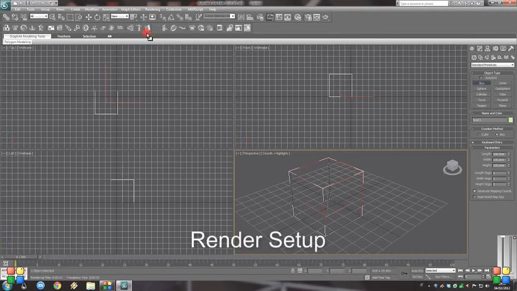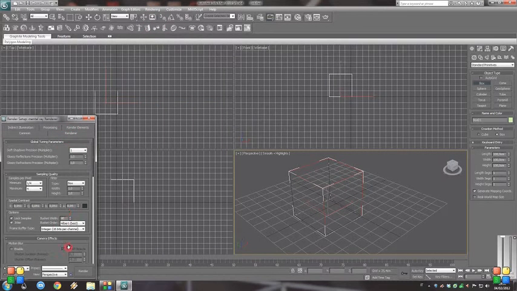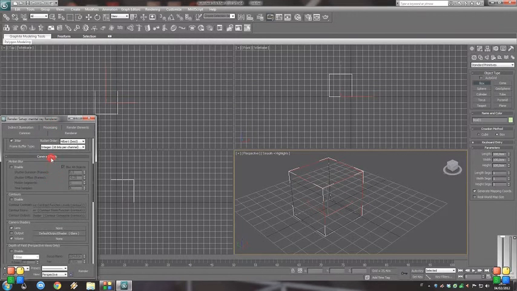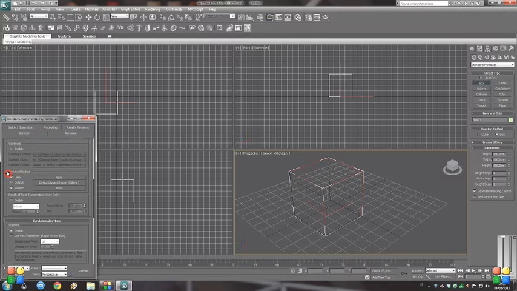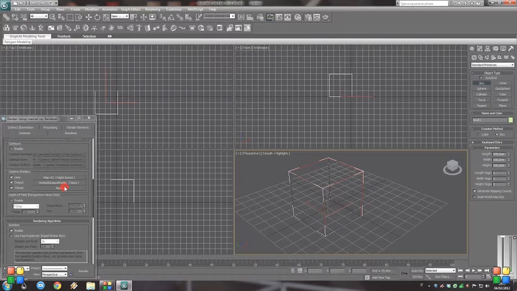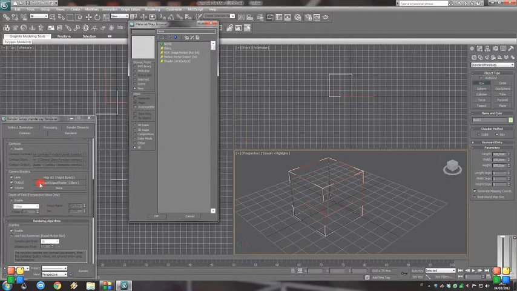Going on Rendering Setup, Render tab, scroll down till you see Camera Effect, and under Camera Shaders you enable the output and you enable the lens. Lens will be enabled by default. Under Lens we use the Night Loom that will enhance any lighting in the scene, and under Output we'll take out the glare.